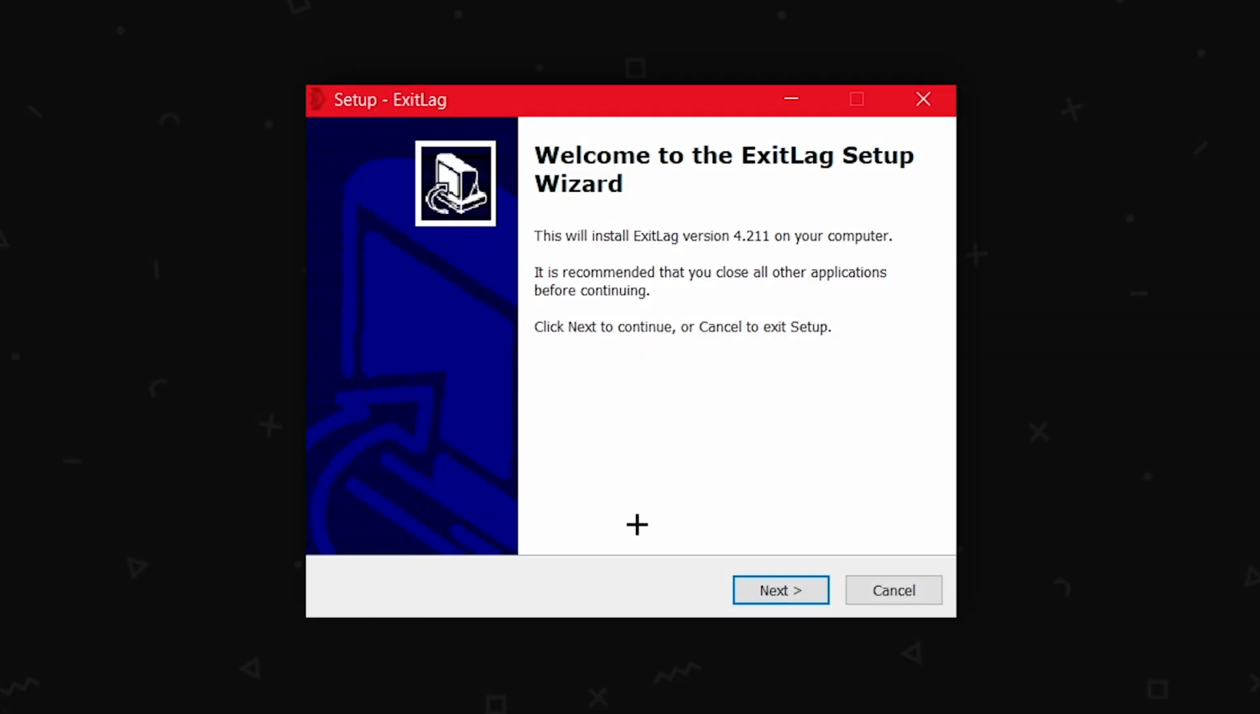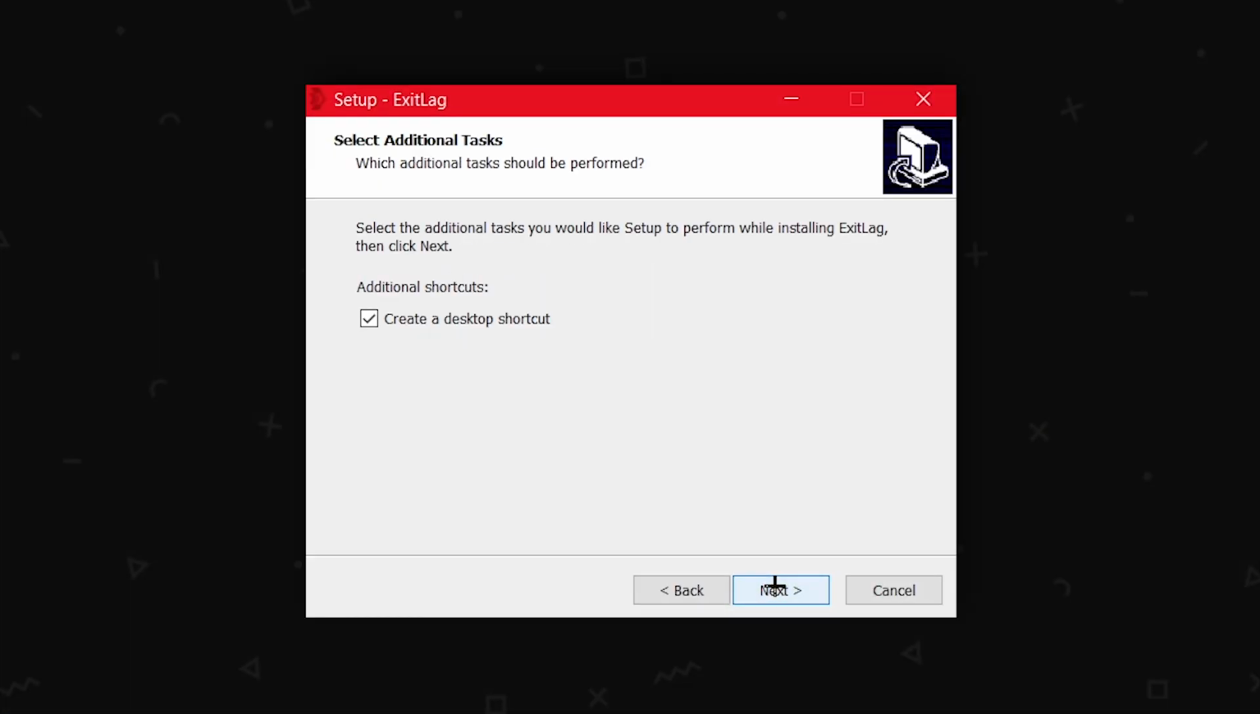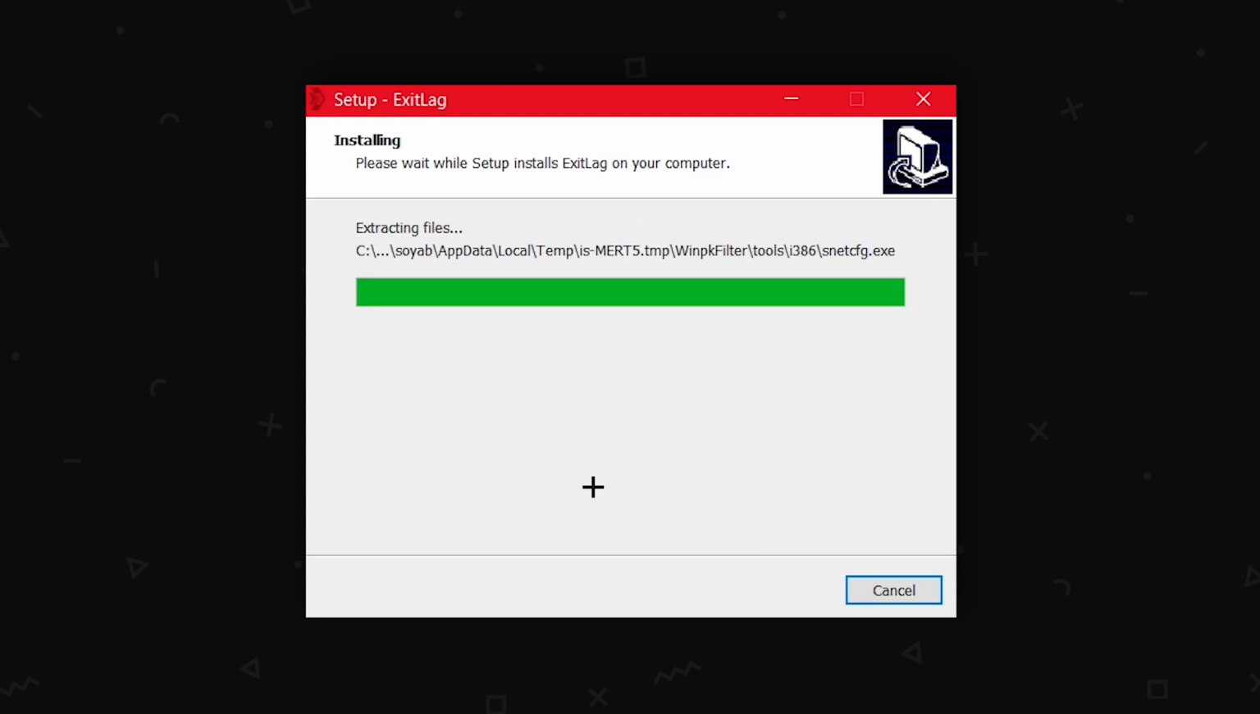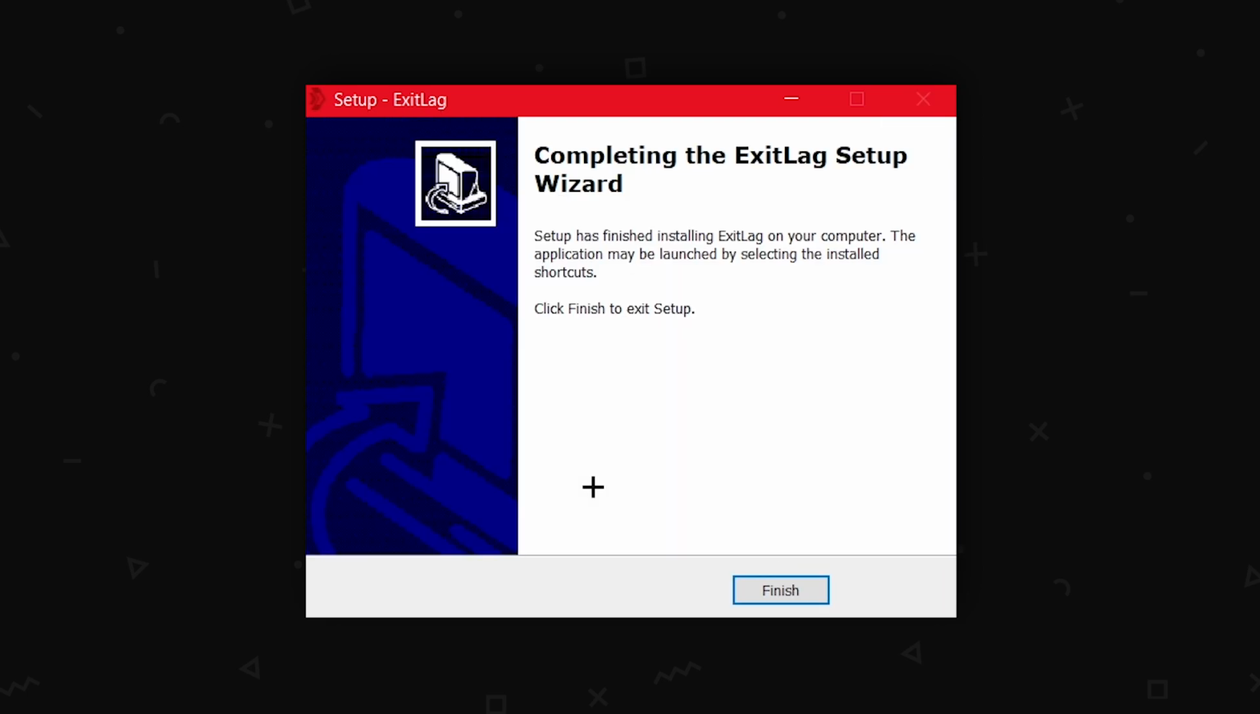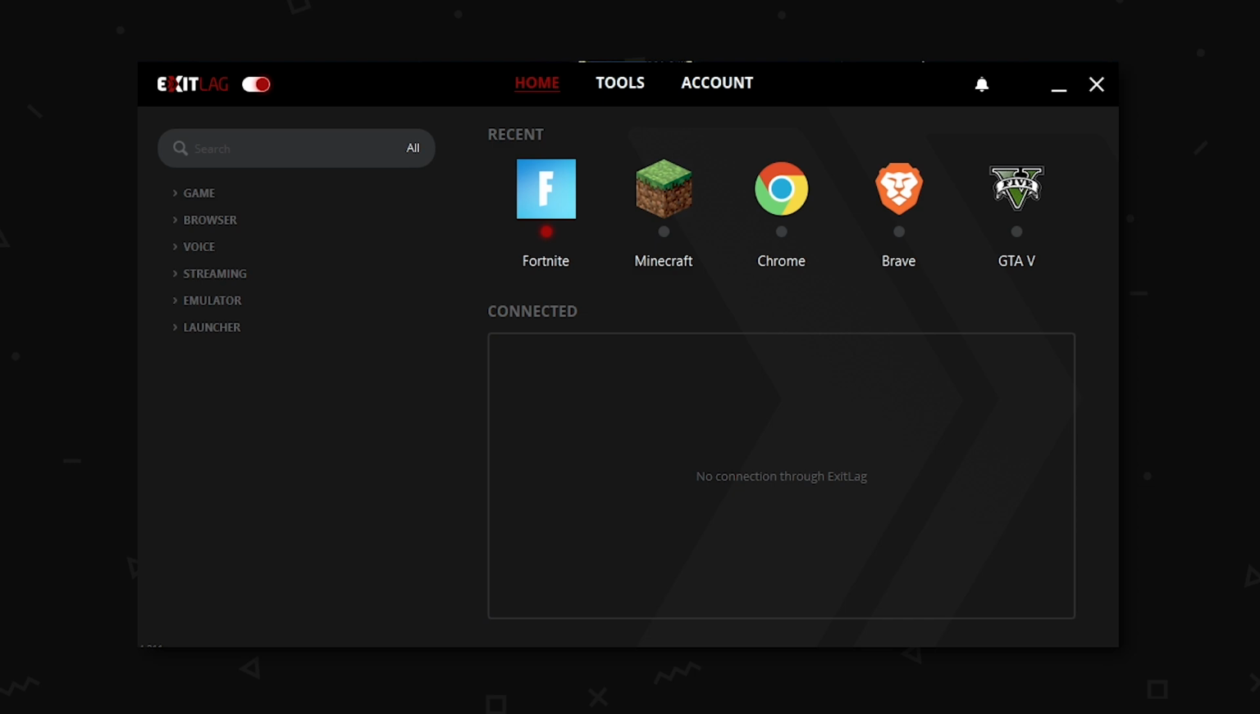To install, just run it and follow the on-screen instructions given. It's pretty basic and straightforward. Alright, once the routes have been analyzed, you'll be presented with a screen such as this. If it's your first time logging in, you will have no recent games.